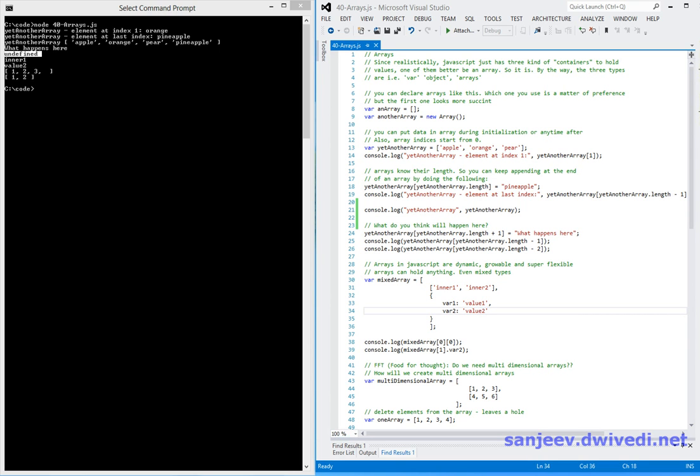If we try to print the actual values here, see we are printing at line 38 console.log, we are saying mixed array 0 0. Now the first 0 refers to the element at index 0 in this array. The outer array at index number 0 has this entire array. So printing the 0th element and then within that 0th element again printing the 0th element should print this inner 1. The second time we print for the outer array, mixed array, we print the element at index 1. And since it's an object, we go inside and print the property var2 in there.